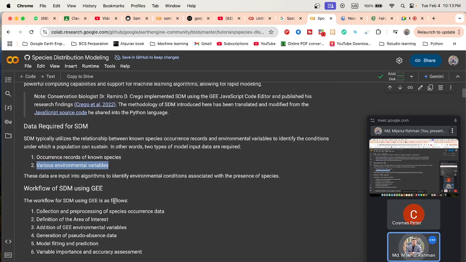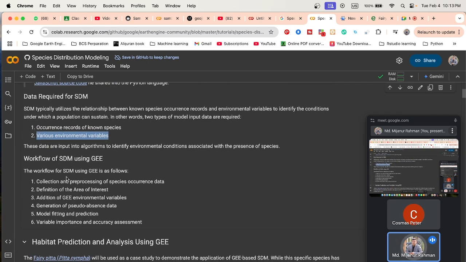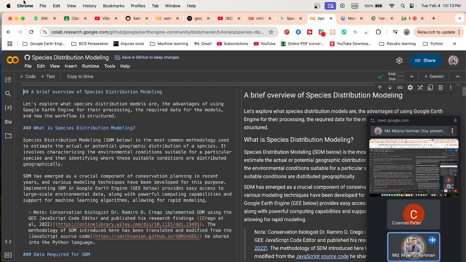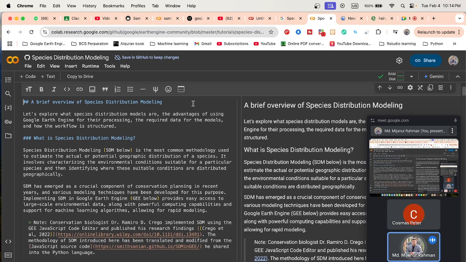Now what is the workflow? If you check the workflow, first of all we need the collection and pre-processing of species occurrence data. This is the first step: simply collect the data for the species you want, and then collect or pre-process this type of occurrence data. Then comes the definition of the area of interest, basically the area you want to work on. So simply define your study area.